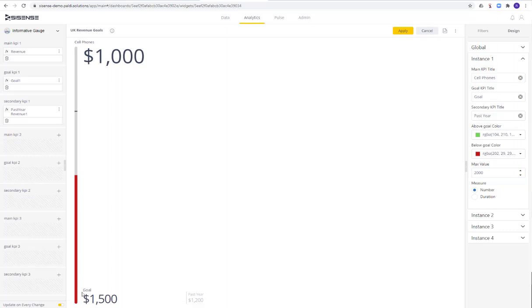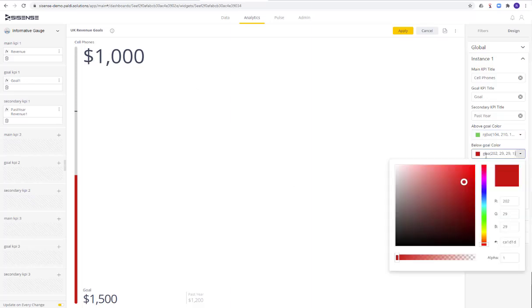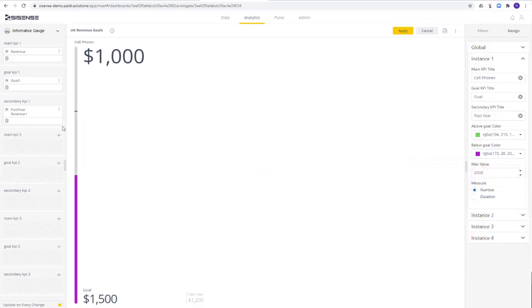So if this is a total of 2,000, our goal is here at 1,500, and our current state is here at 1,000. And the conditional coloring works according to this logic. This is the color that will be plotted when you are above the goal, and this is the color that will be plotted when you are below the goal. So, for example, when we are below the goal, we can tweak it to be purple.